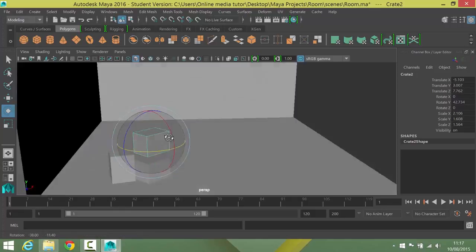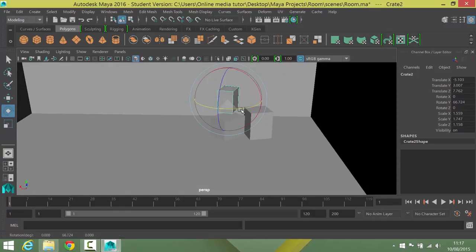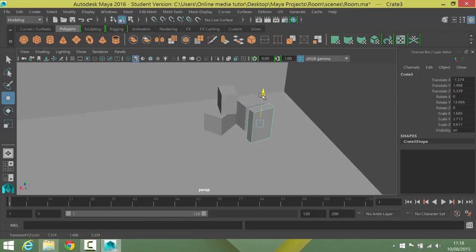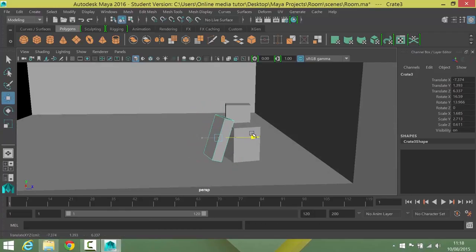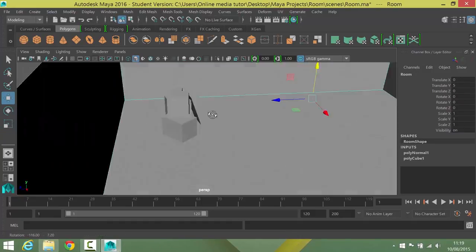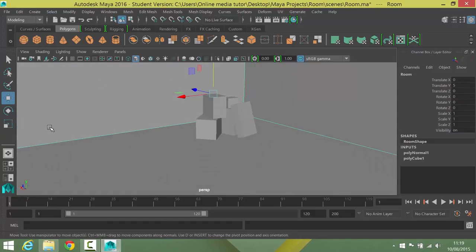So what I want you to do is create a stack of 5 of these crates that look like they're obeying the laws of physics and gravity. So just create different sizes, shapes, stack them up, create 5 of them. And once you've done that, I will see you in the next step.